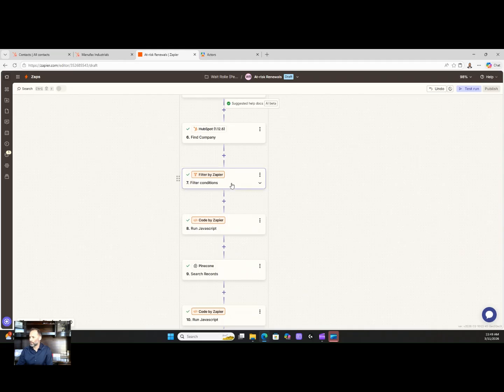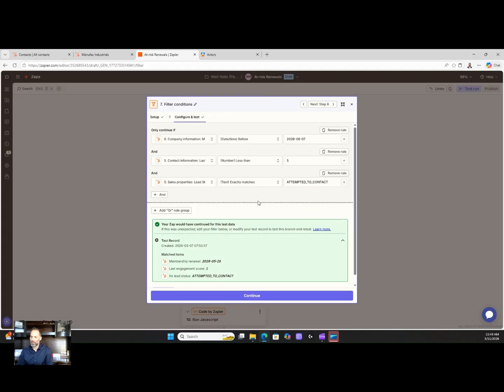So let's keep moving. This filter step is going to be what helps me identify my at-risk deals, so to speak. So there may have been many deals in the qualified to buy stage, but I'm only concerned about those that are at risk, which are going to be expiring in the next 90 days. And I don't have a good engagement score with my contact. And they're stuck in an attempted to contact state, which means I've emailed them or called them and they're just not responding.